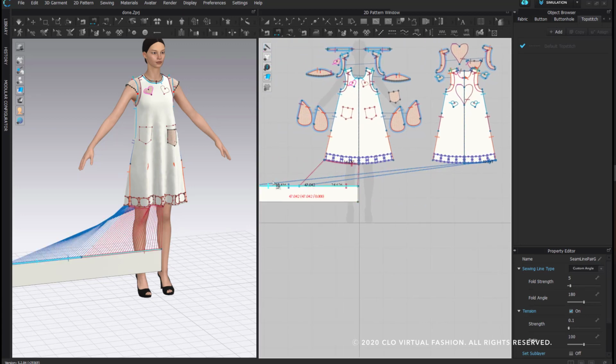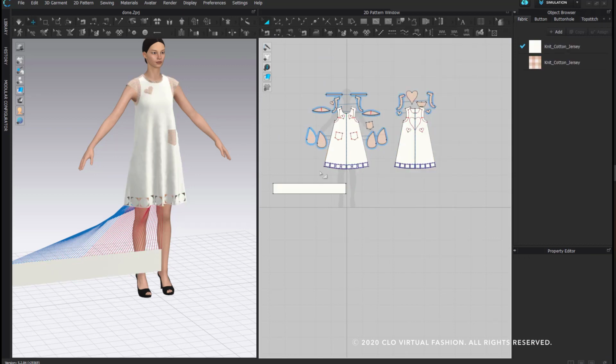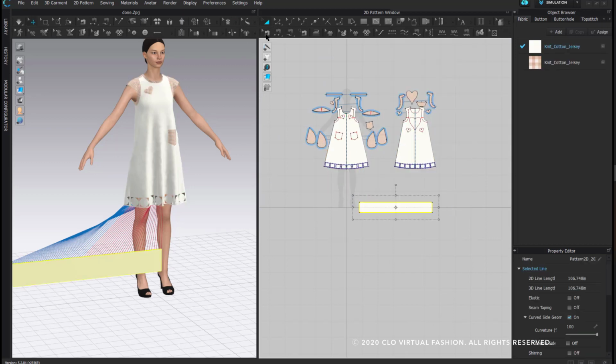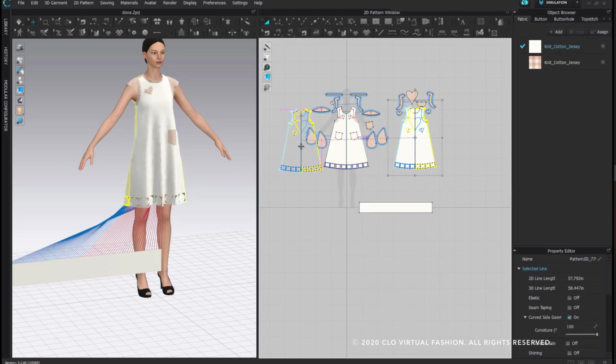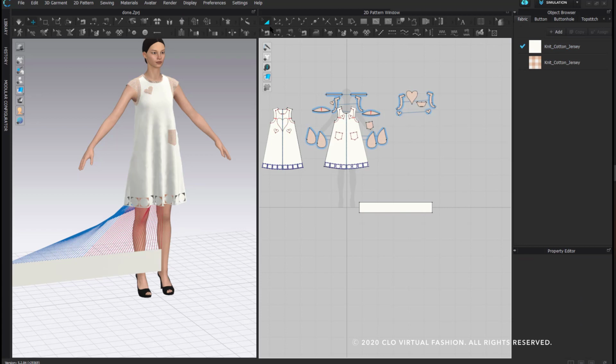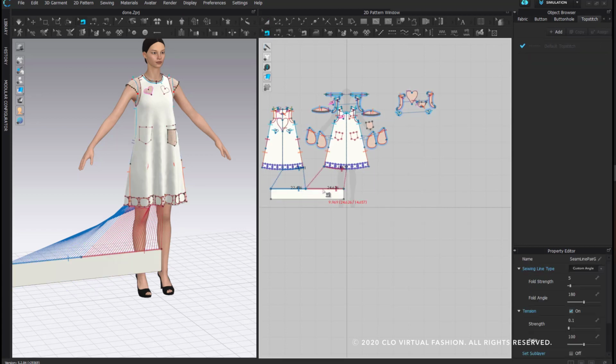It's okay if this looks like it's crossing over here. That is really just an illusion, because if I were to move this piece over here, so the side seams that sew together are near each other, this wouldn't look twisted. And it's not twisted in this window as well.